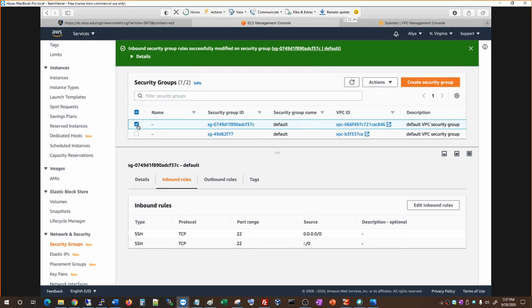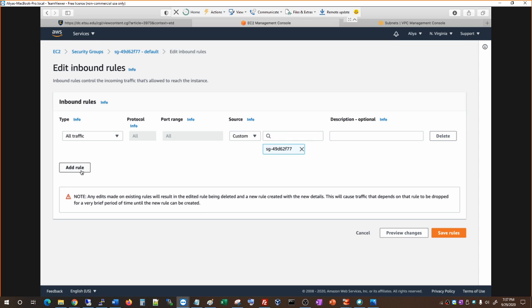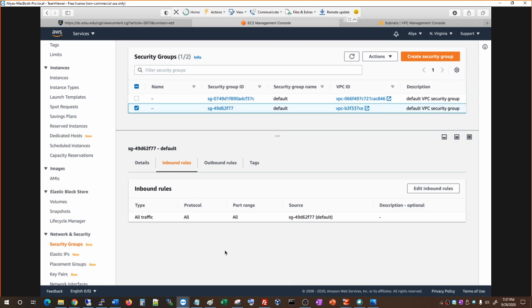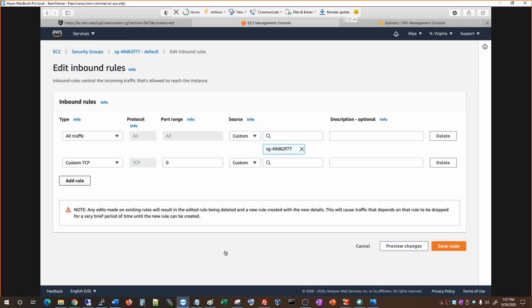Let's take a look at 2F77. Inbound rules, edit inbound rules, add rule. Go ahead and do this. Edit inbound rules and add rules. This is a firewall. Remember we did the firewall-cmd commands. This is what we're doing here.